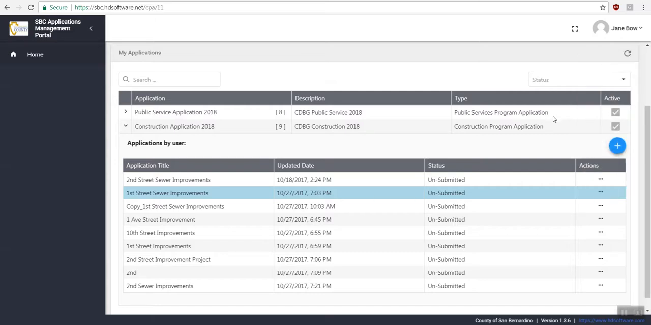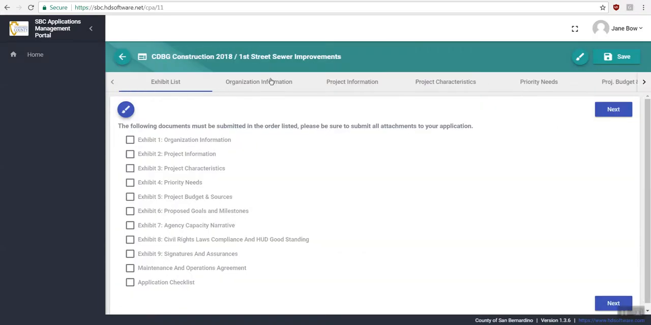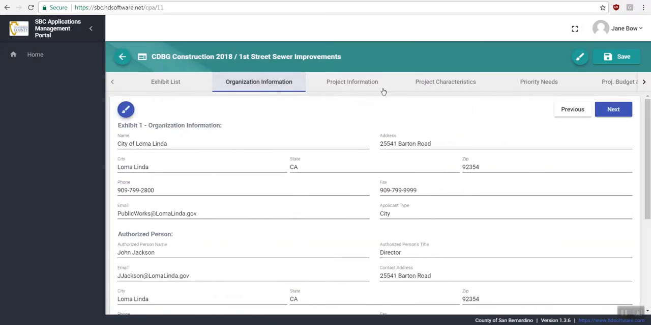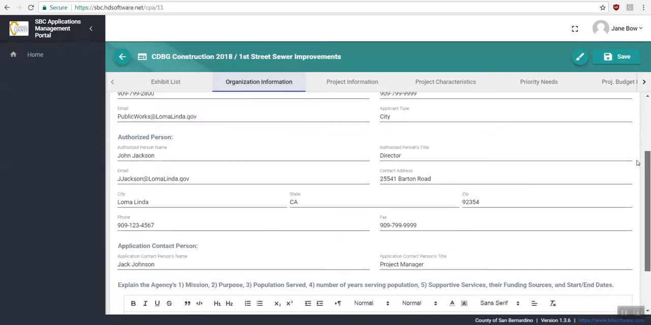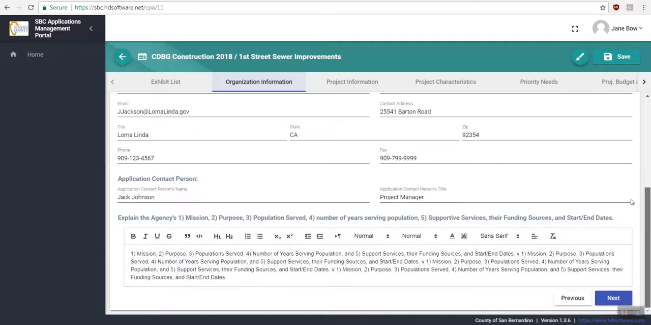Clicking Edit will take us back to that exhibit list, and from there we can choose where we want to go. The organization information is basic information about your organization, who the authorized person in your organization is, and who we should contact if we have any questions about the application. There's also a place to put the information about your agency.